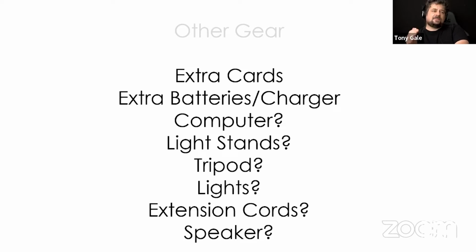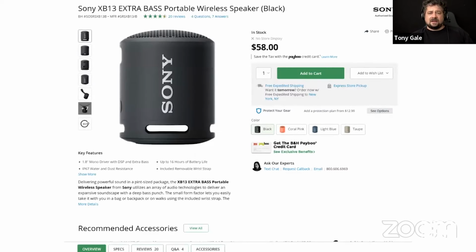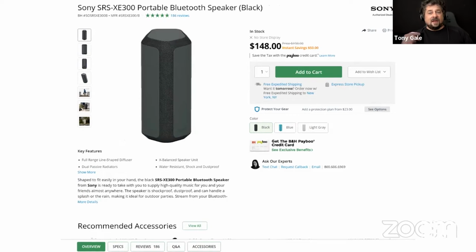I will say I've been to plenty of studios that have light stands and extension cords, and the light stands, some of them work and some of them are missing knobs. There's extension cords, but they're all tangled up. So depending on the situation, you might want to bring your own. A Bluetooth speaker is always a great idea. I love the XB13 because I can just put it in my camera bag all the time. I really love the SRS XE300. I don't understand the naming, but great speaker.